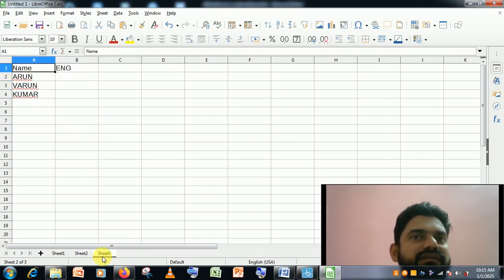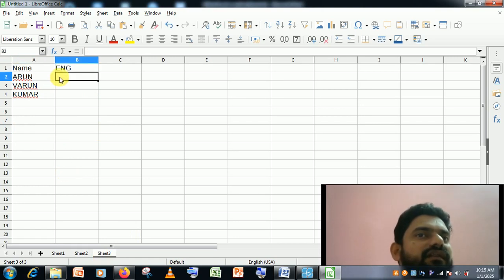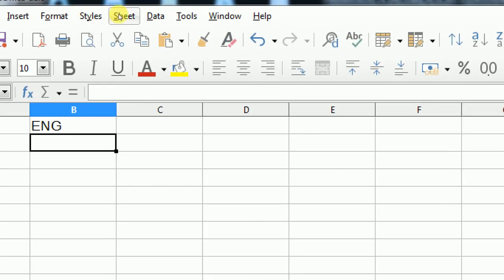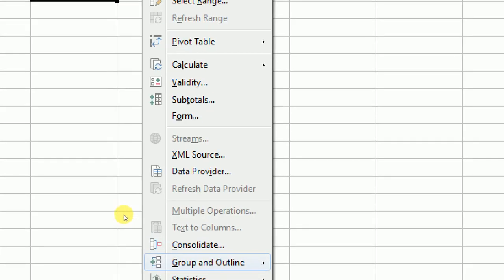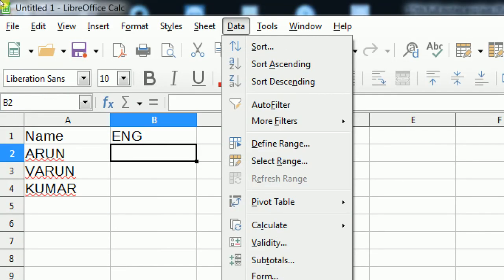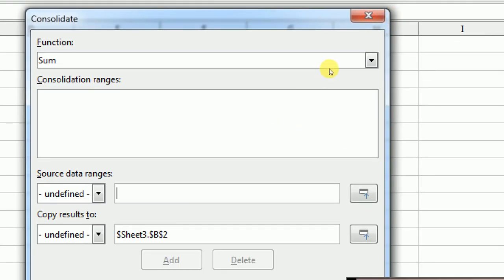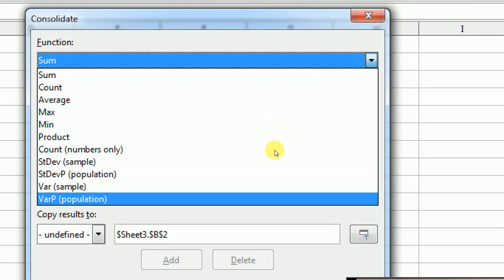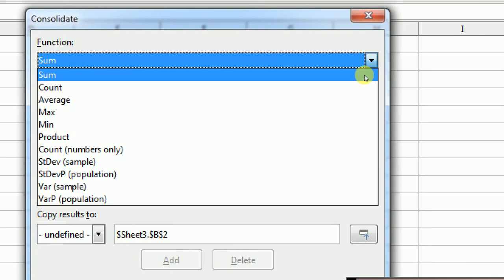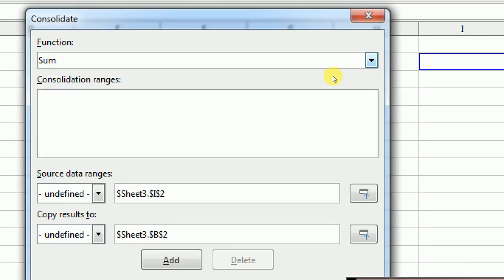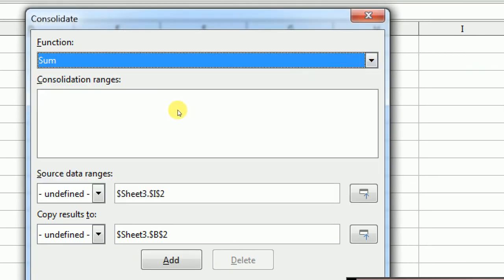Now going to sheet 3, first click on the cell where the data has to be consolidated. Go to the Data tab. First I selected my B2 cell. Now in Data, I am clicking on Consolidate. When I clicked on consolidate, it takes me through all the steps. You can see all the functions are available here. By default, I have taken Sum only.